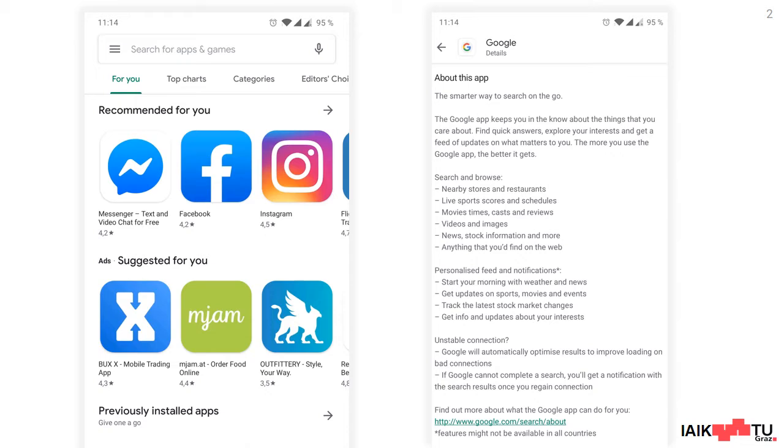The example on the right highlights the description text of the Google search app. As can be seen, the text is highly optimized towards explaining to the user the practical benefits of the app, promotes a rich feature set, but lacks information about how sensitive user data is processed.